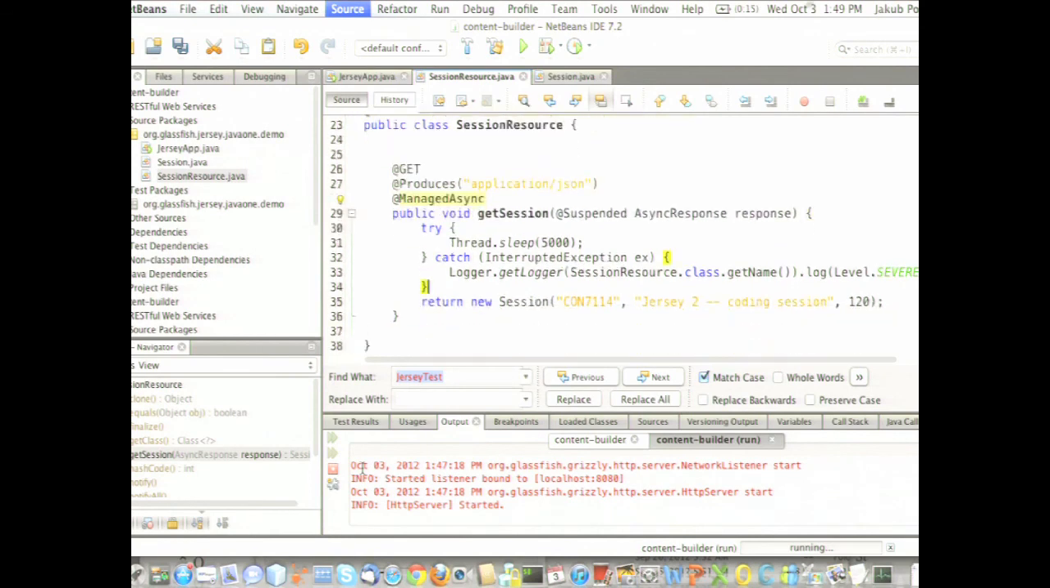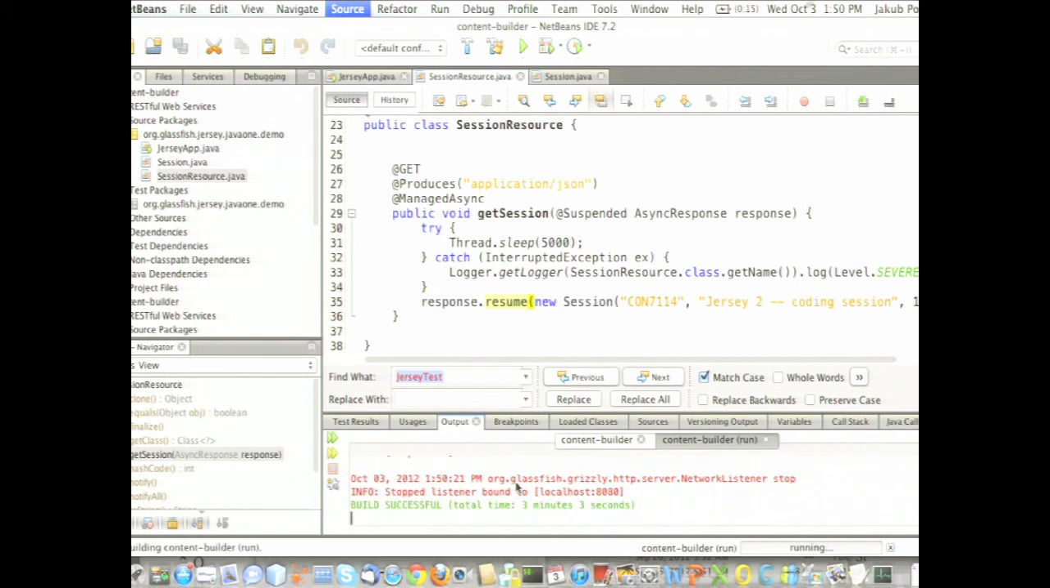And here, what I want to do is just ask the response to resume after 5 seconds, and I will pass it the data to be returned back to the client, like so. So again, I'm saving this, restarting the application.